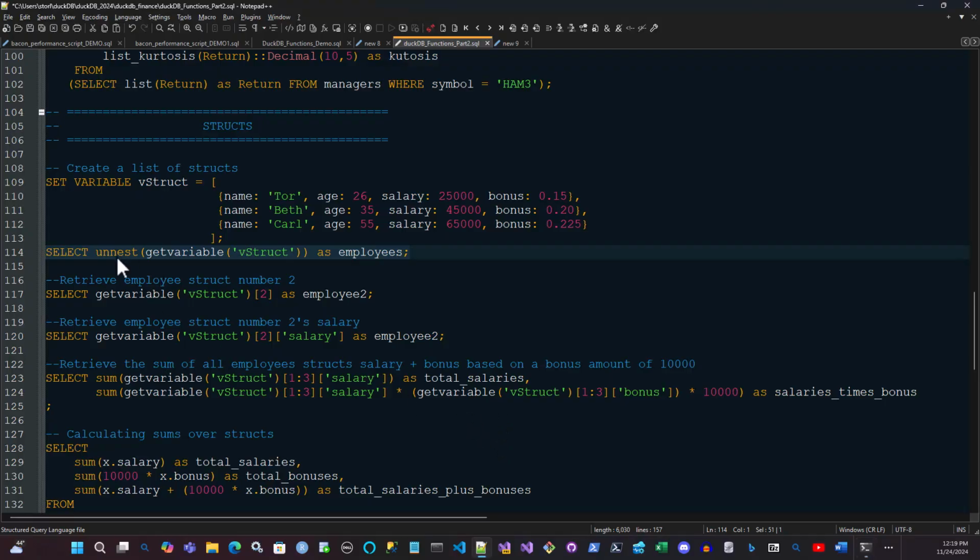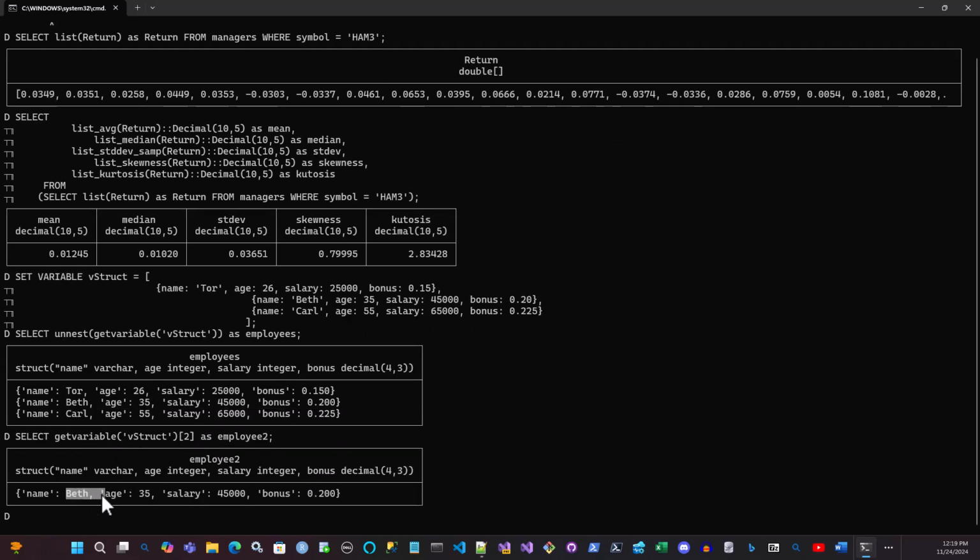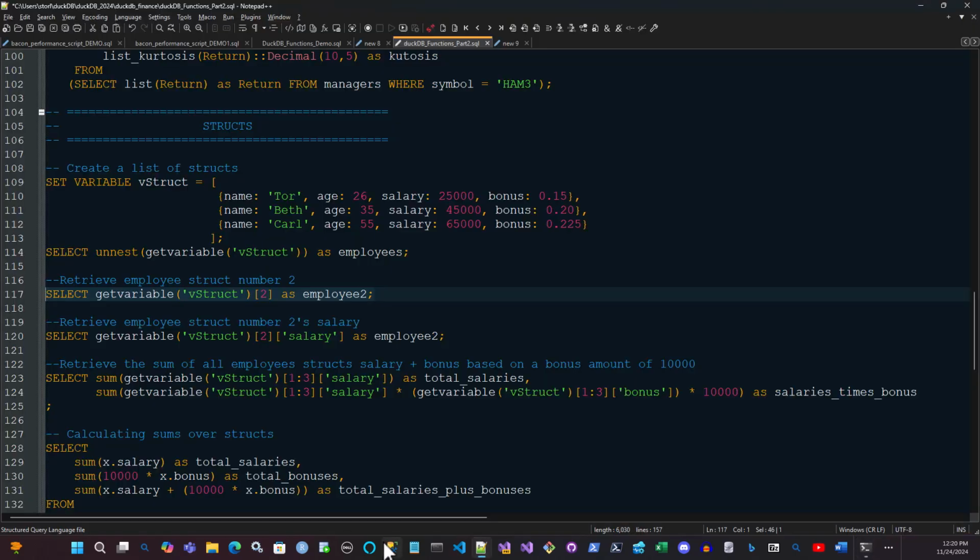So again, you use the same principle as you did on list. Use the unnest function. Then what I want to do, I want to retrieve a specific value from those structs that I just showed. So when I do a thing like square brackets 2 here, I am going to look through these rows and pick the second row, because that's what I'm saying. And as you can see, sure enough, it finds Beth, which is the second row here. All right, so that will take care of Beth.